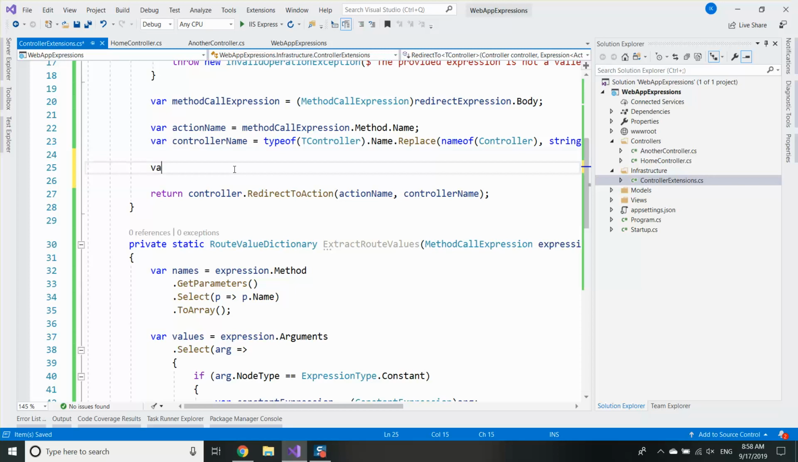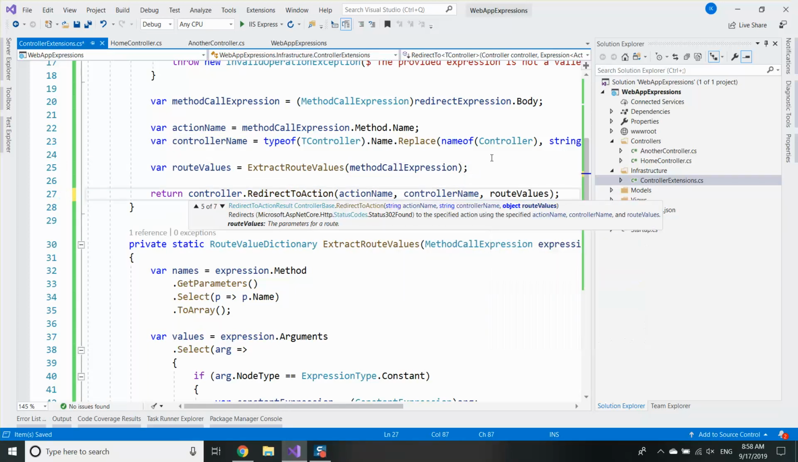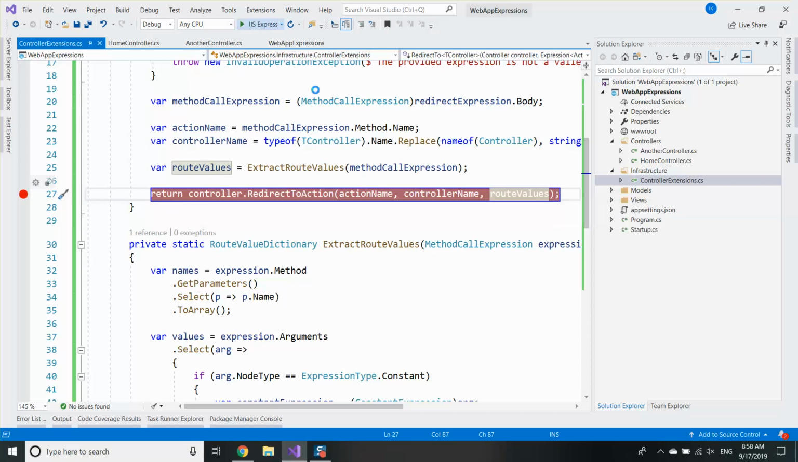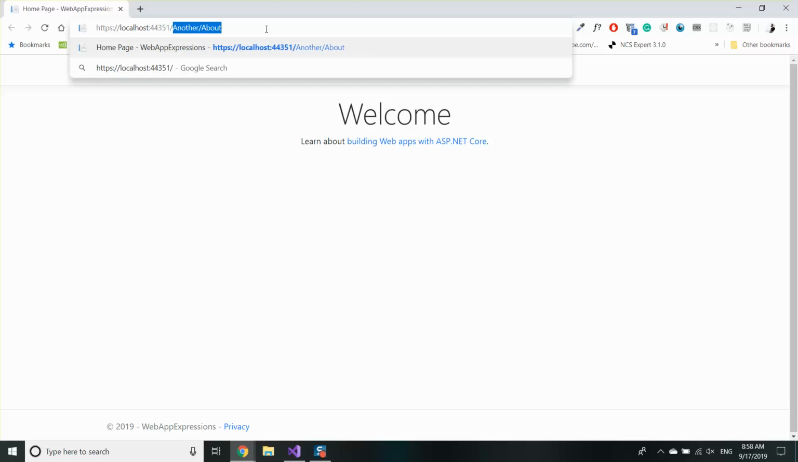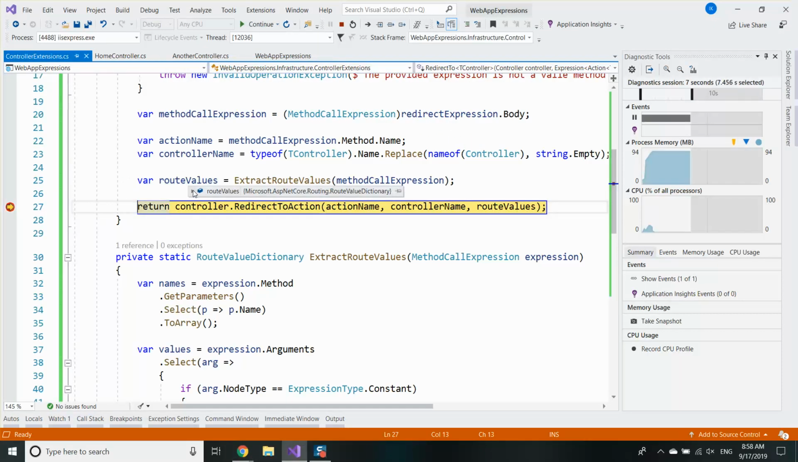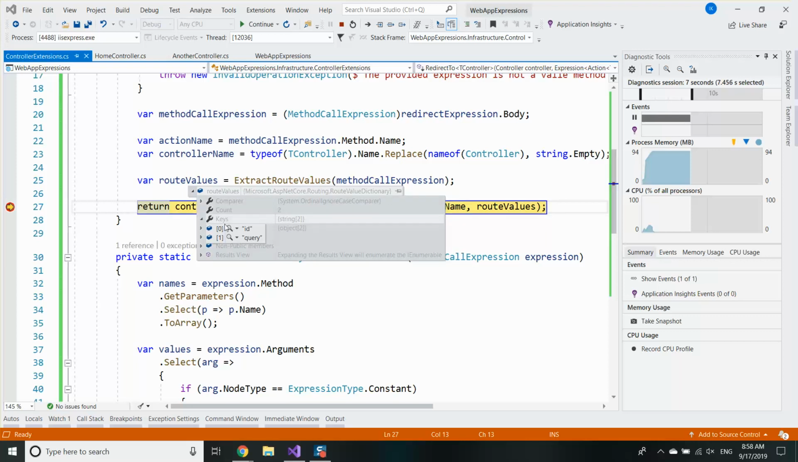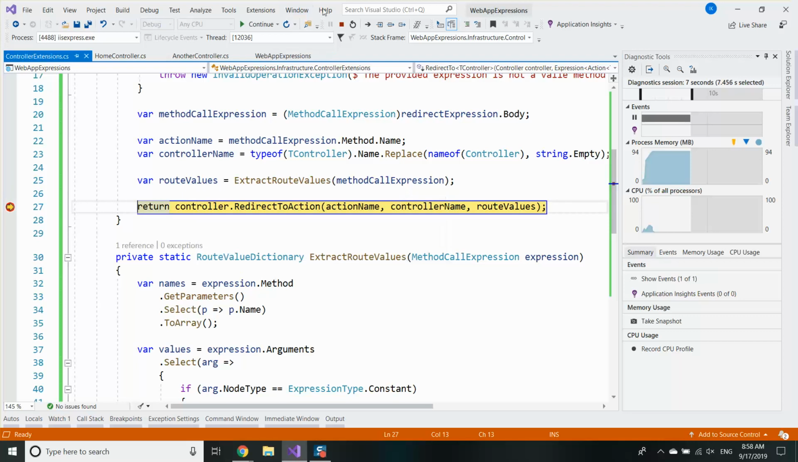And let's see whether this will work. Var root values equals extract root values from the method called expression, and then I will provide the root values here. Let's run that. Let's see whether the root values are correct. My dictionary should contain ID equals 5 and query equals my test.asp.net. I will hit that and see that the root values are 2, the keys are ID and query, and the values are correct.